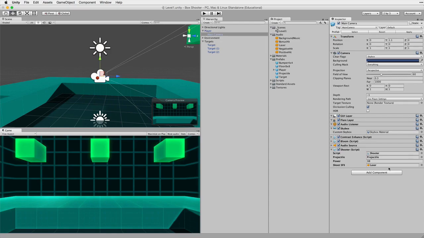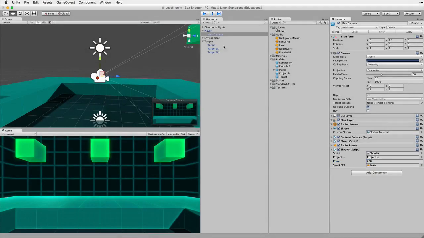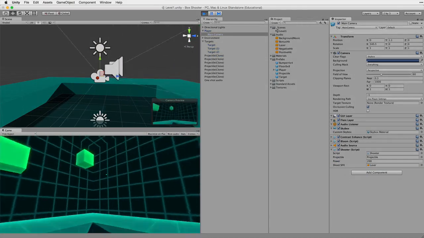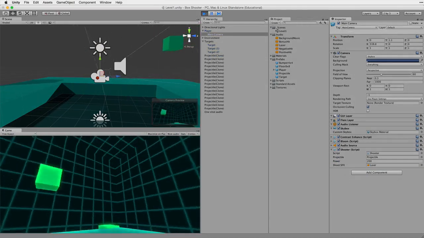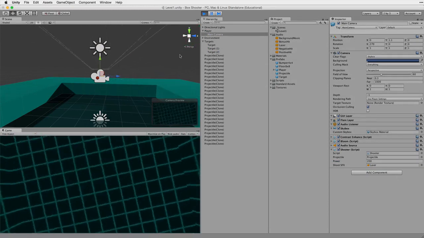And let's modify the power. So the power is how quickly the projectile moves. So let me move this from 10 and let's go up to 200. And let's click play to check it out. You can see the projectiles now are flying very quickly, which is really the effect that I want in this game. So let me go ahead and stop.